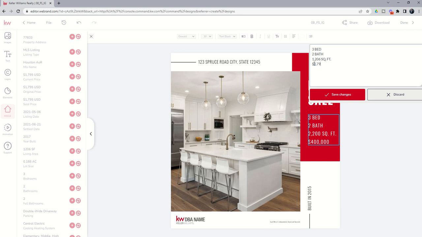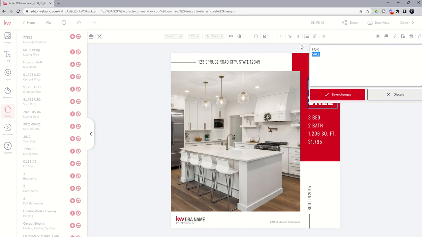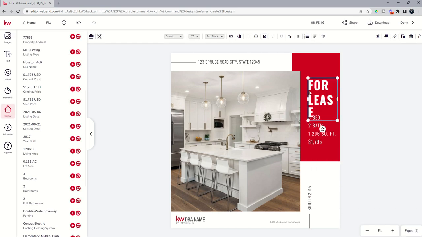So we're going to do 1,795. And guess what? For sale is two words. So is for lease. So if we click on that, we can change this text box to say for lease. And now we're creating a new social post. Now you can see that lease spread out, right?